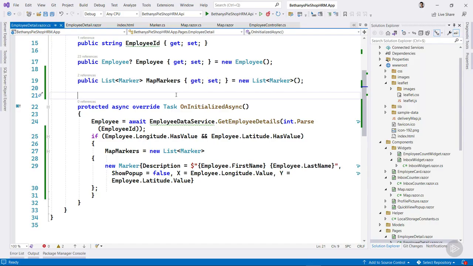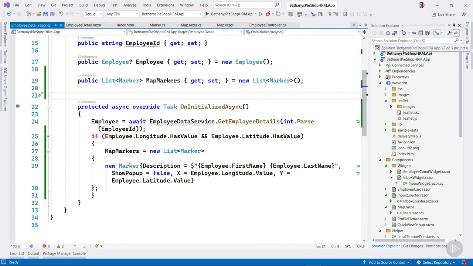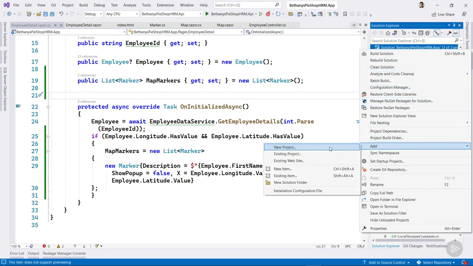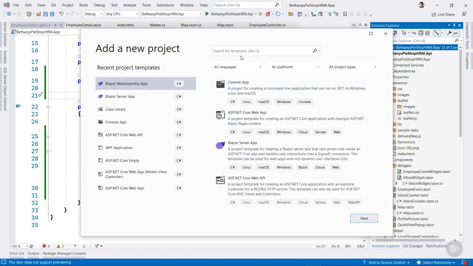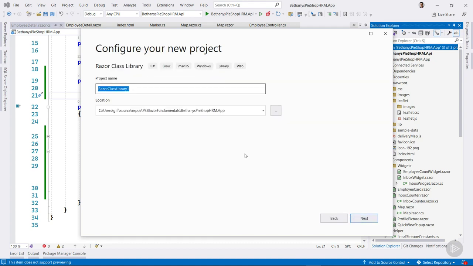I'm now going to move the map component as well as the assets that we added, so the CSS and the JavaScript, into a separate Razor class library. Let's start by adding a Razor class library to our solution first. So I'm going to right click on the solution, say new project, and then select Razor class library. I'm going to name this BethanysPieShopHRM.ComponentsLibrary.